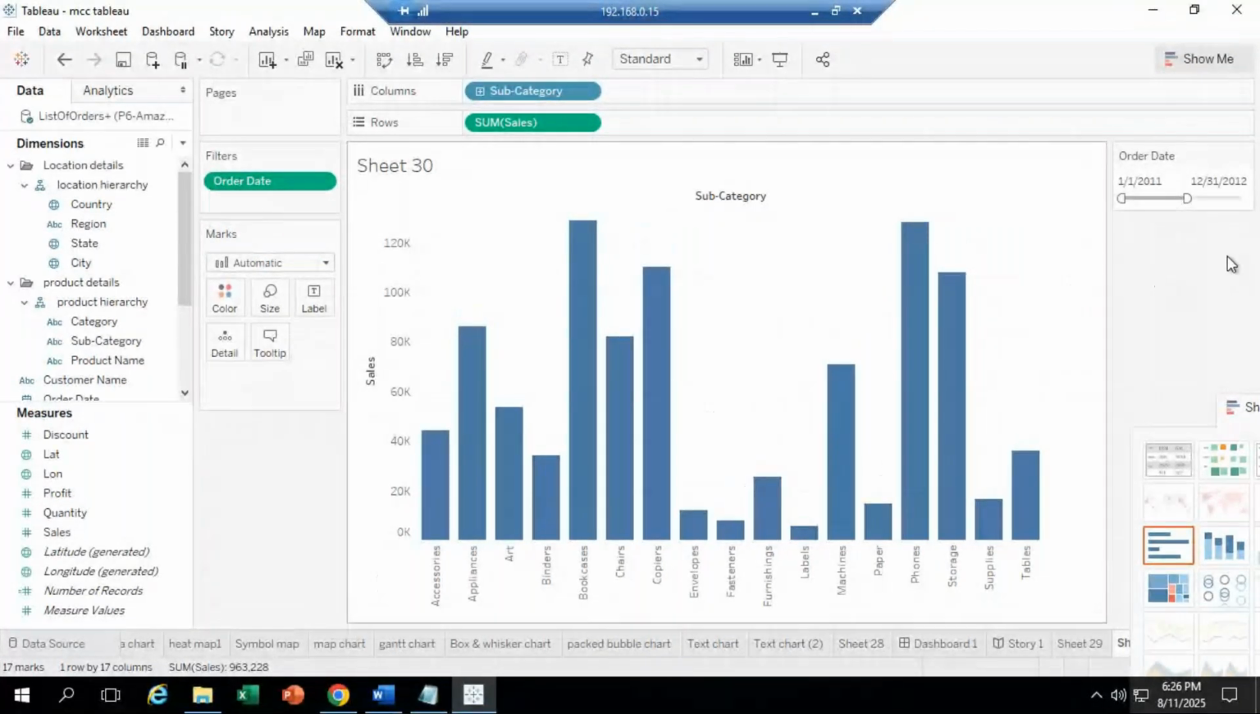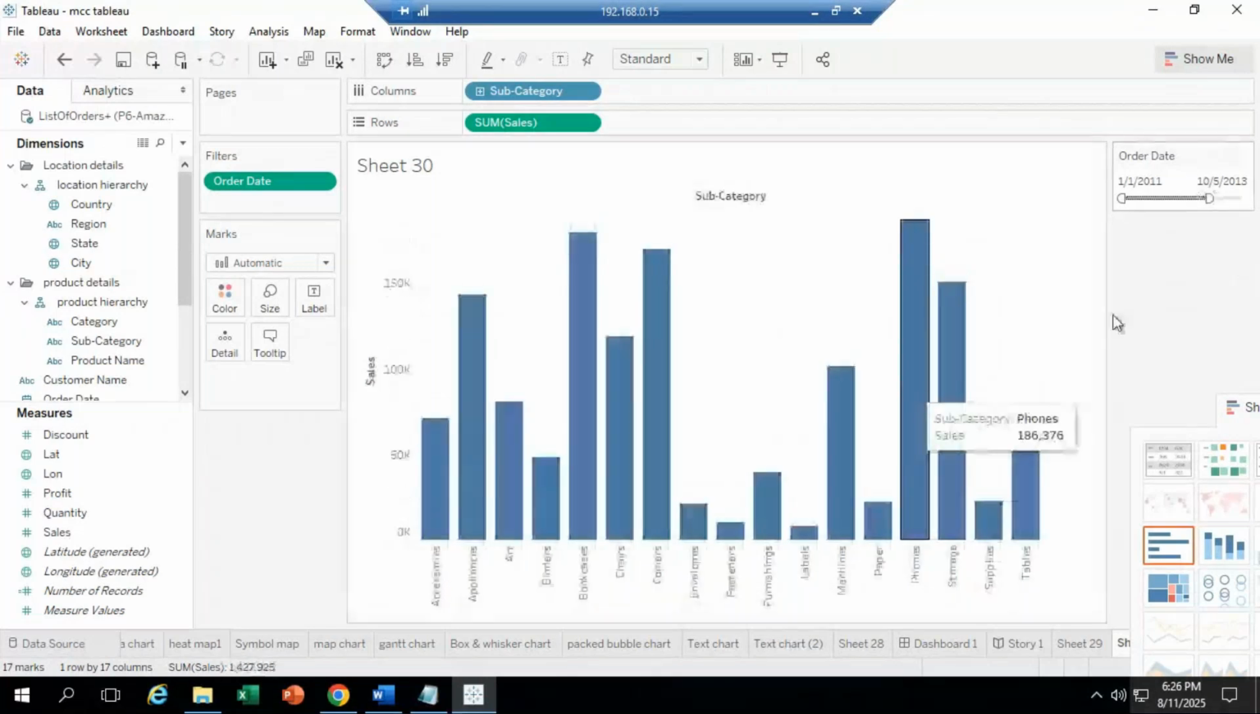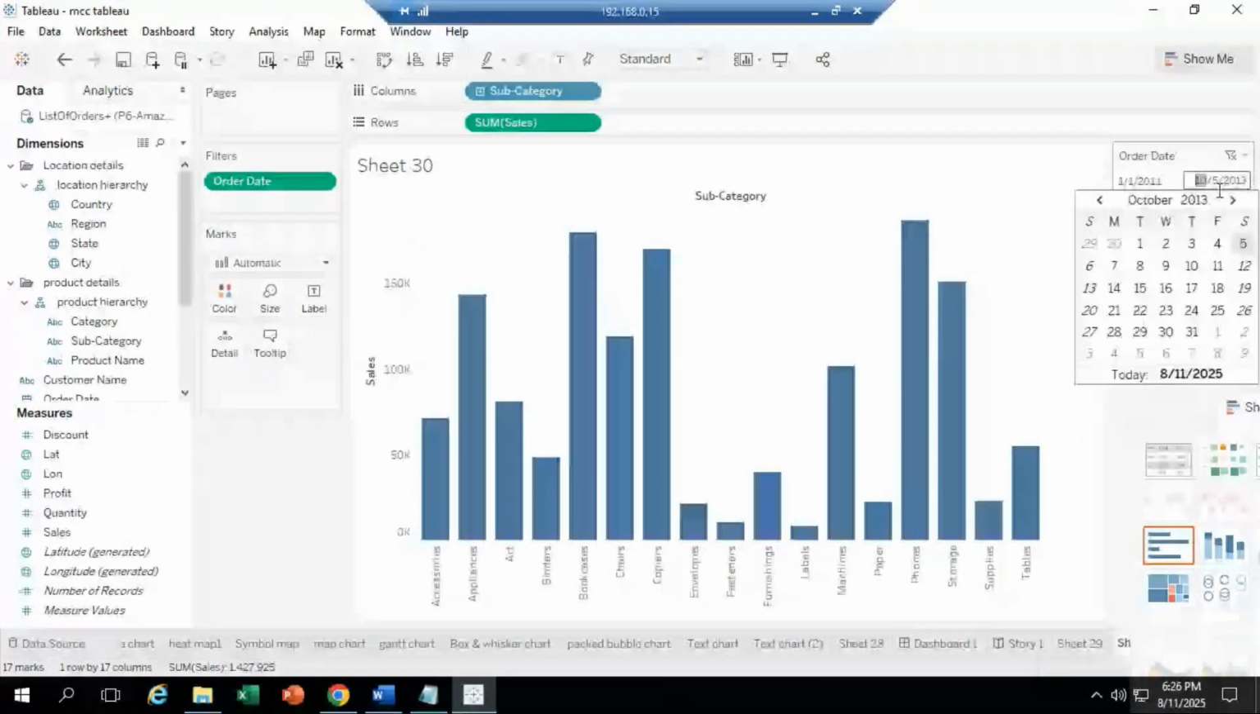Again, see, till here. If you want, we can drag the information, or else we can manually change the date. All these things we can change. For example, I need only 12 months of information. So that's why here, click on that.